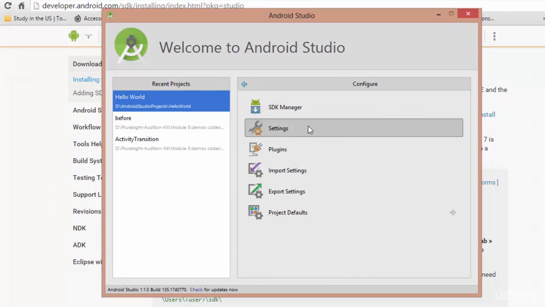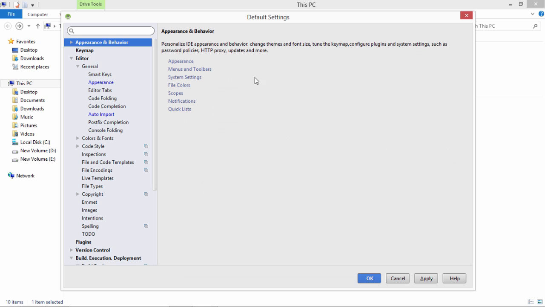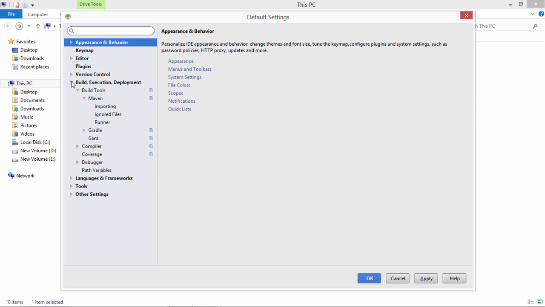And now what I'm going to do, just open these settings. So inside the default settings, what do we have? We have a bunch of options on the left hand side. These are the options that we are getting. So please don't bother about all the options, because we are going to check all these things as we proceed with Android application development.